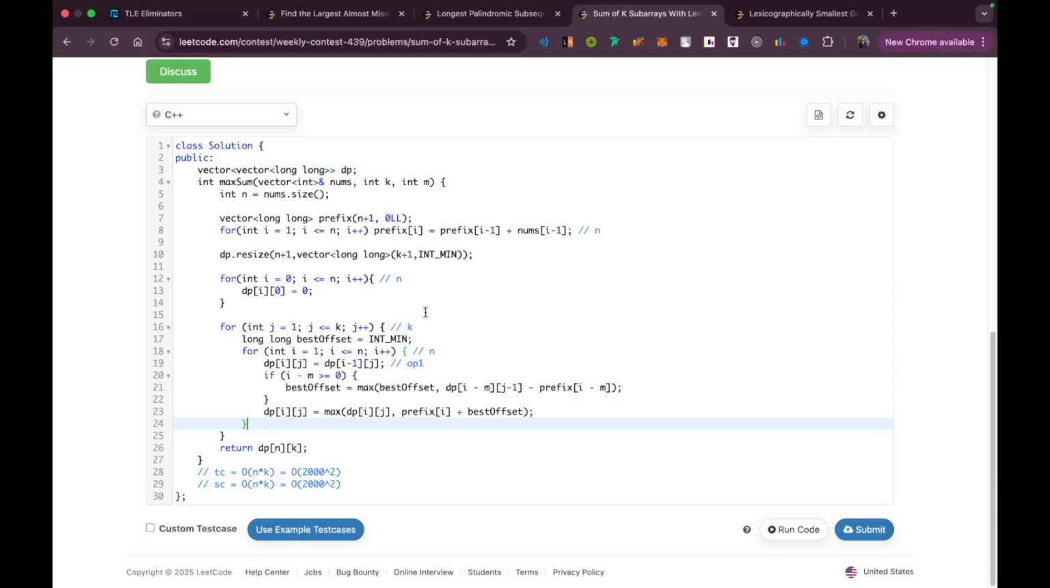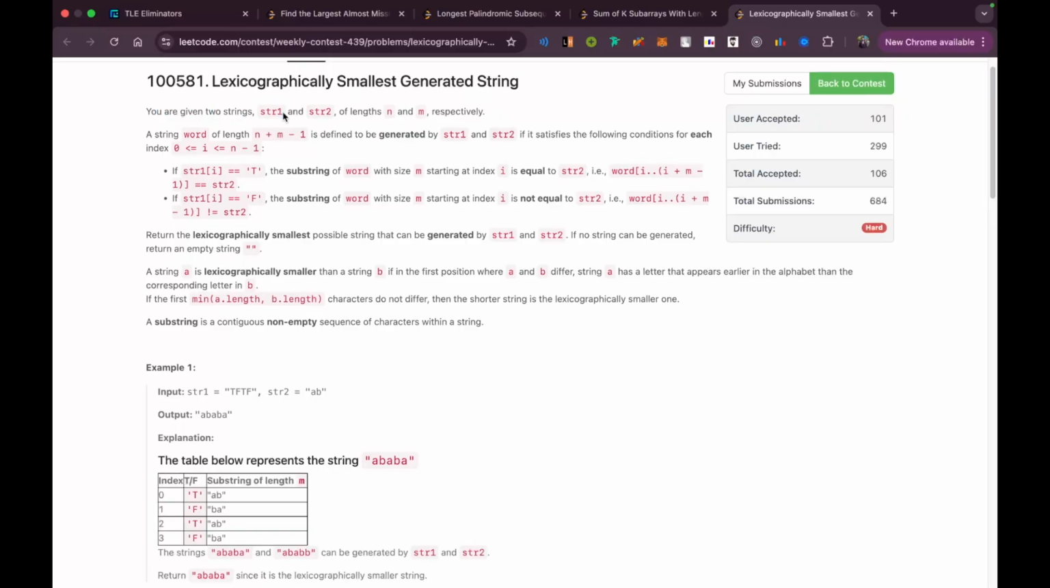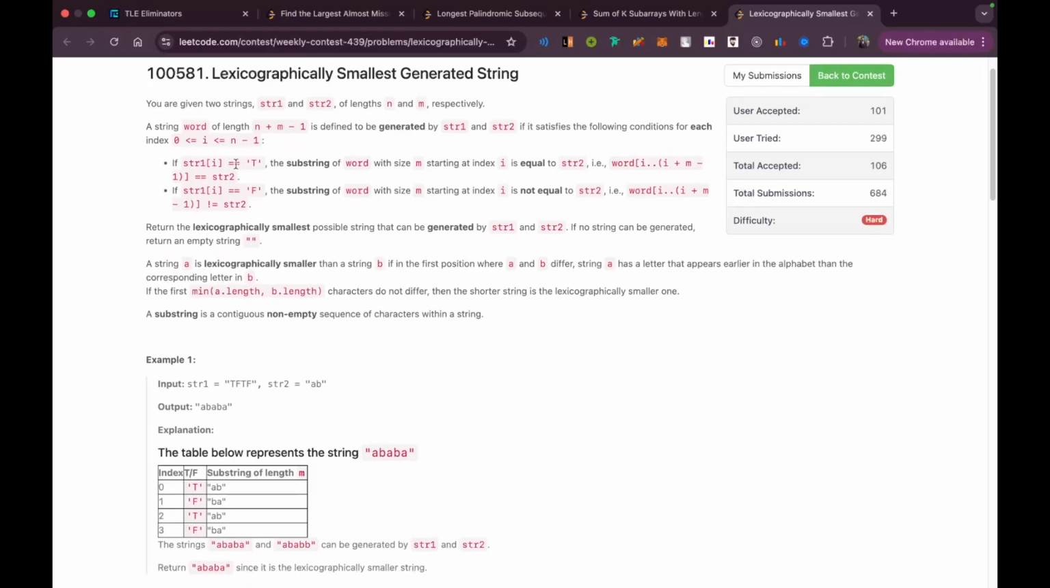Okay, let us move on to our problem 4. Lexicographically smallest generated string. You are given two strings str1, str2 of length n and m respectively. A word of length n plus m minus 1 is generated by str1 and str2 if it satisfies the following condition for each and every index. If str1 of i is T, that means the substring of the word of size m starting at index i is equal to str2. That is word of i to i plus m minus 1 is equal to str2.